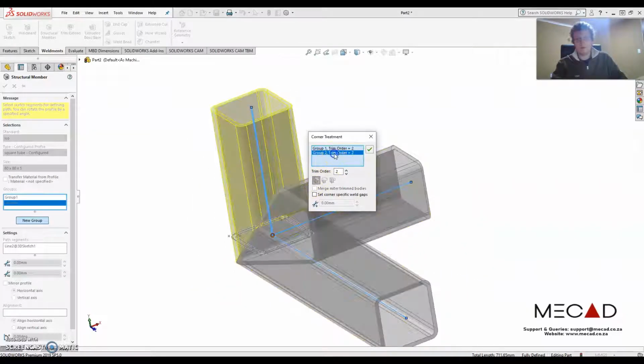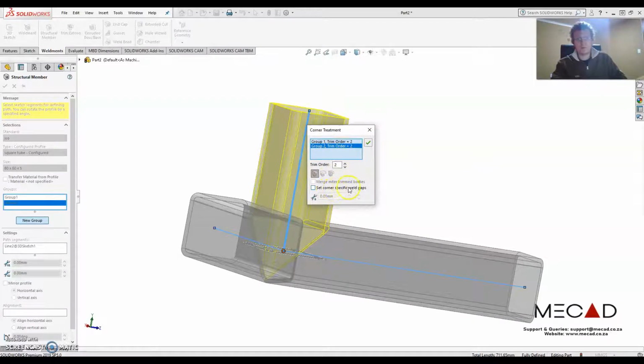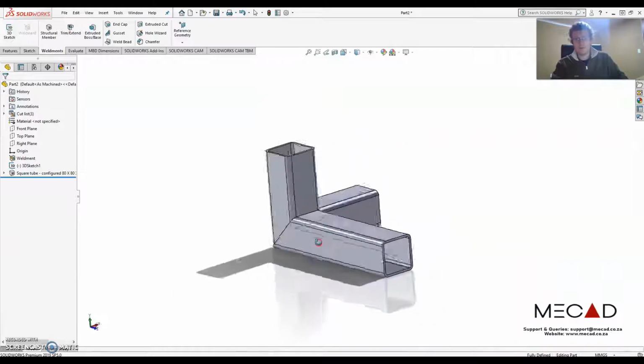And then for the second group, I'm going to do the same. So just make sure that that trim order is also set to number 2. And I click OK there. And then before I click the OK, I can always specify maybe I want some weld gaps to it. So I'm going to turn that on. And let's add a 0.1mm gap for welds. Click OK there. And OK. And then I've got that type of trim order.